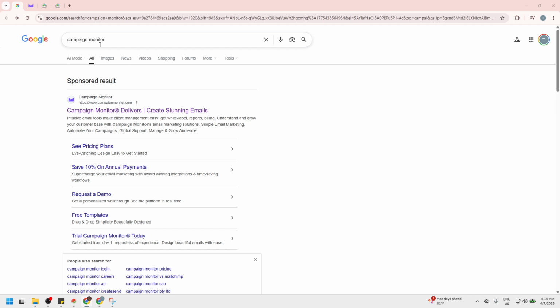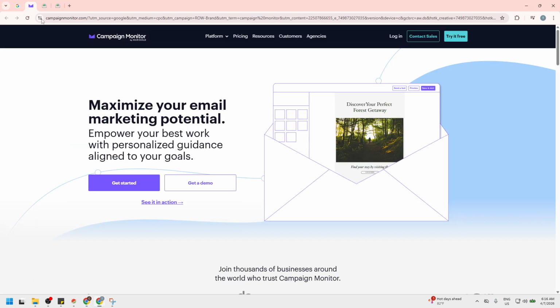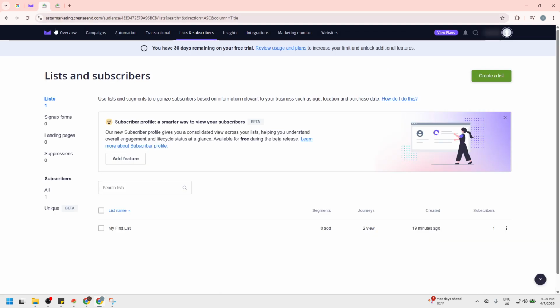Start by opening your browser and searching for Campaign Monitor. Look for the official result from Campaign Monitor with the correct domain and click through to the website. Once you're there, click Login. Use your usual account credentials and complete any authentication prompts you normally use. After you're signed in, you'll land on your account dashboard.